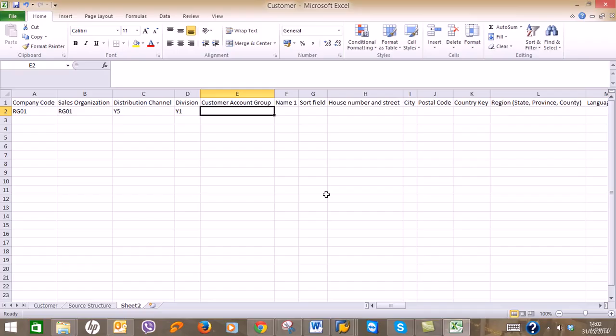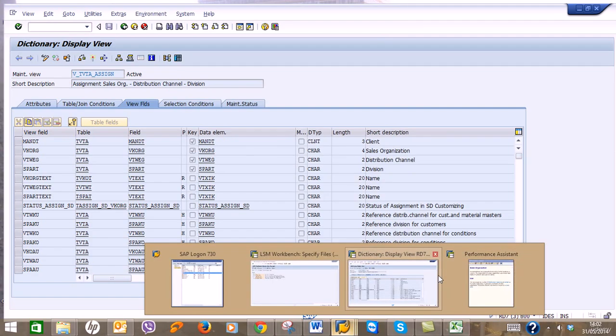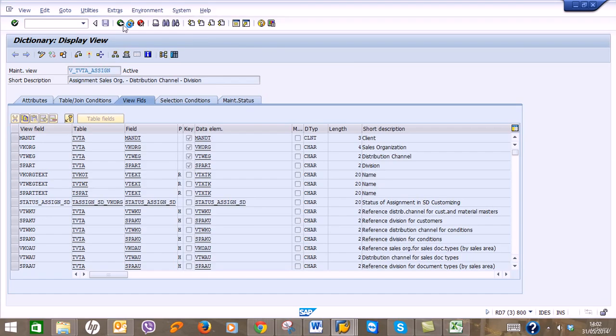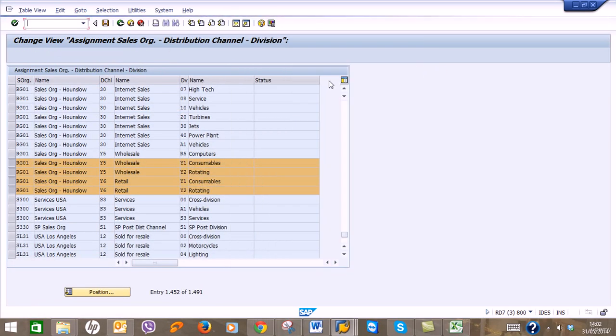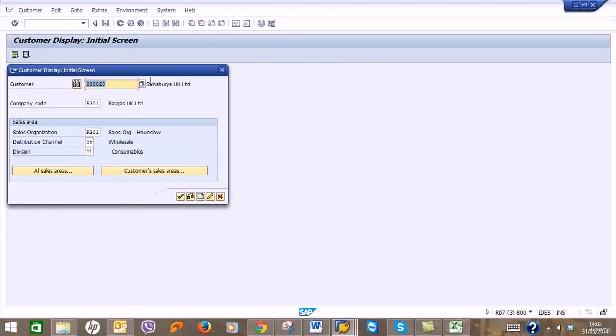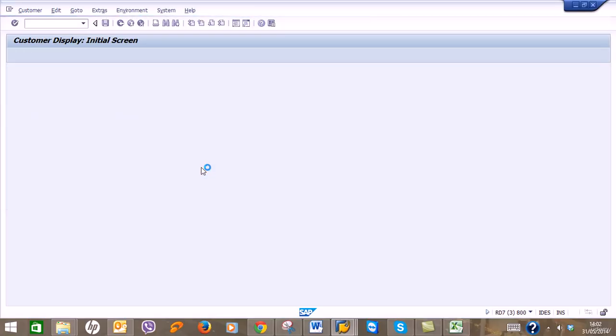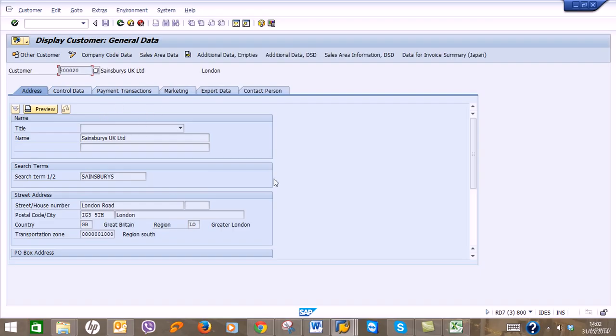There was one SA50, one SA25. No, it's easy if you display the customer Sainsbury which you created. Yeah, that's the customer. Click this button. Customer account group. Okay, you can't see the customer account group here.